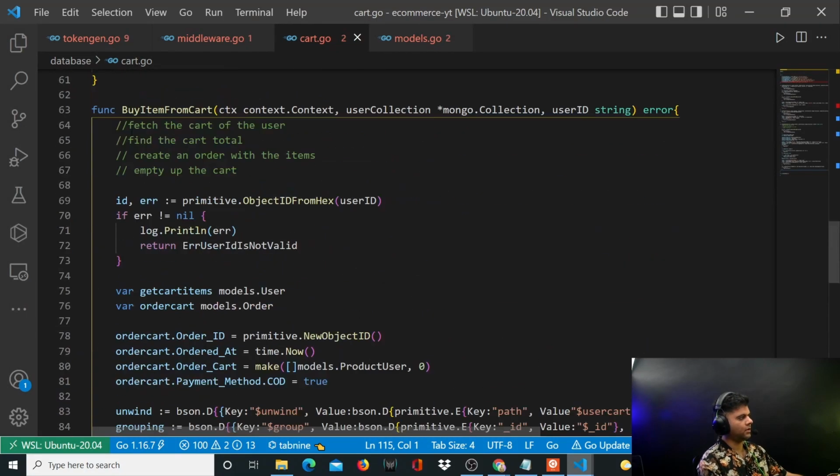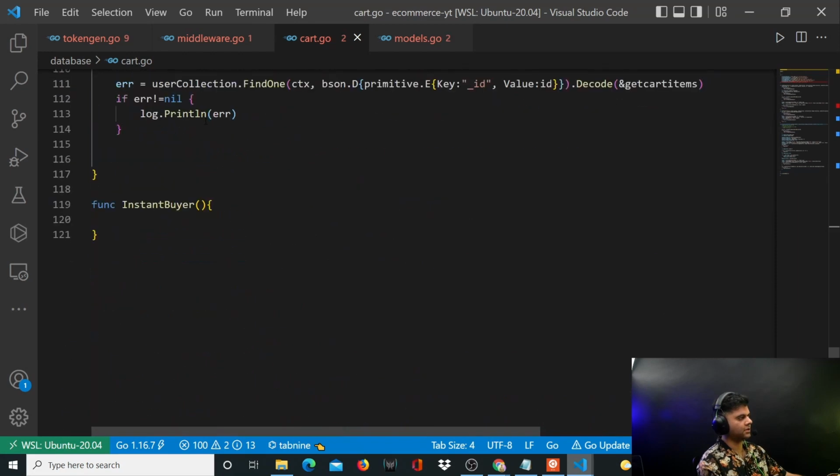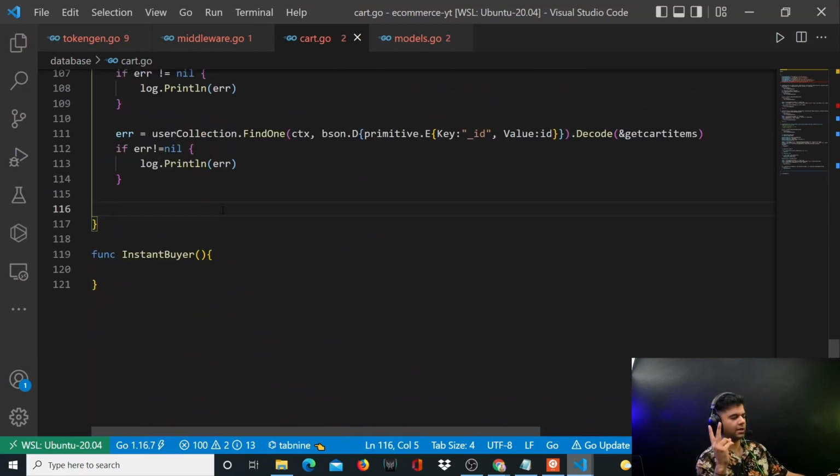We were in our buy item from cart function and we are slowly progressing. Two more things are left in this function. One is to add the items in the cart of the user inside the order to make it an order list, as in the items that he has ordered, right? Second thing that's remaining is to empty up his cart, because that's when we'll consider completing the order. When you place an order, the cart needs to be emptied out.